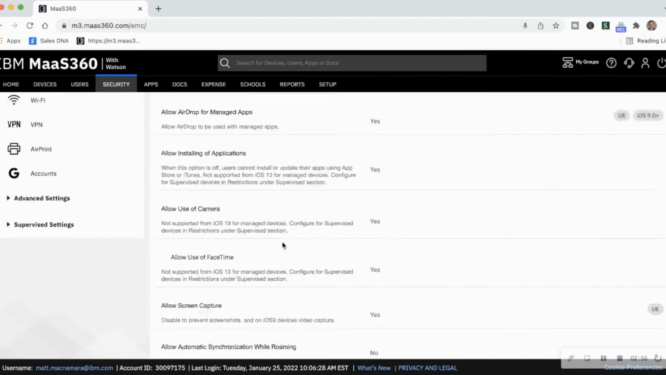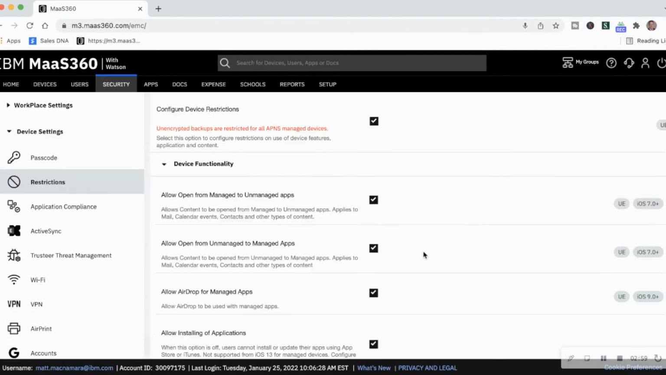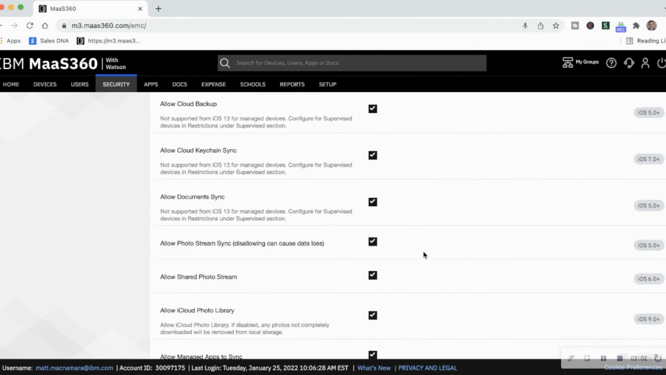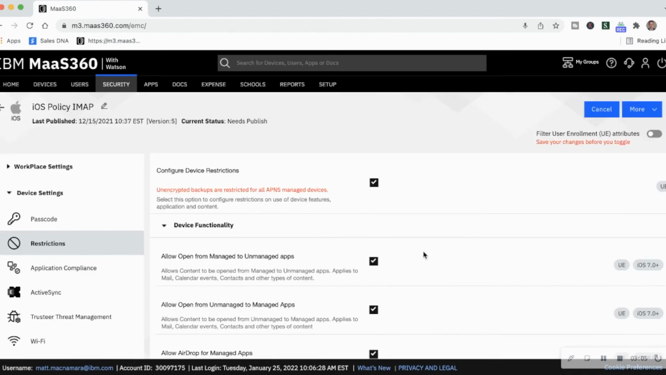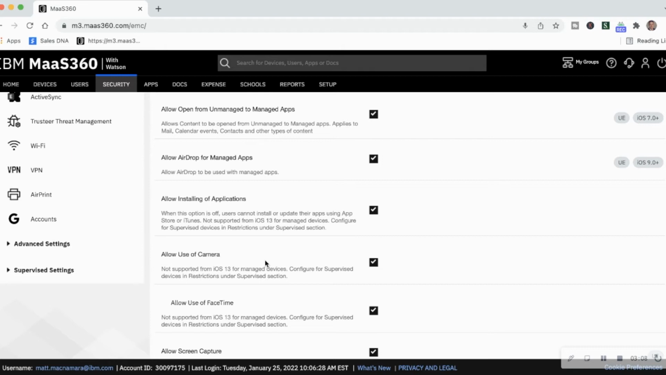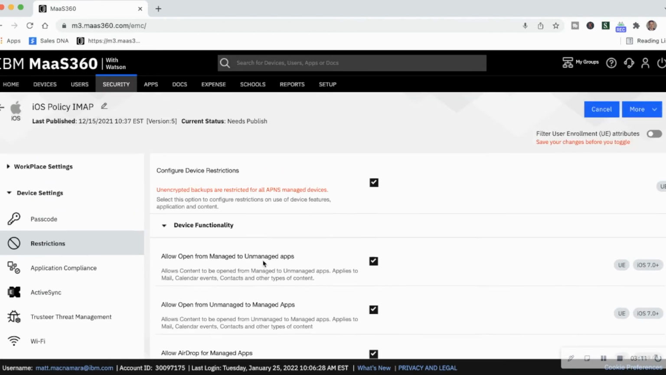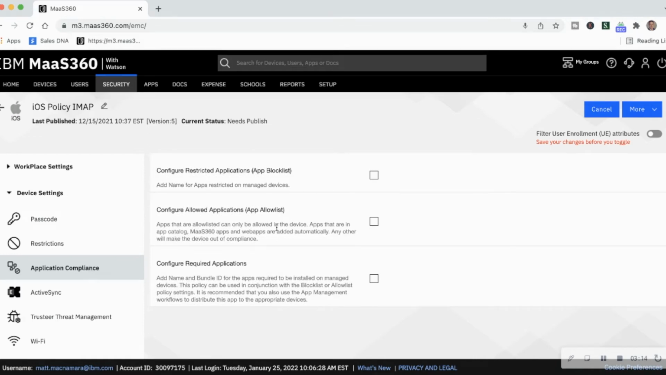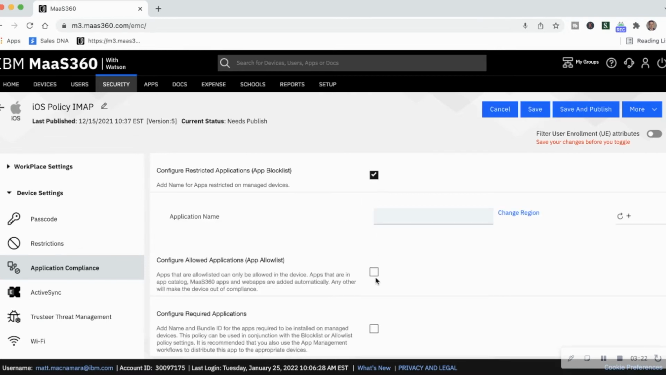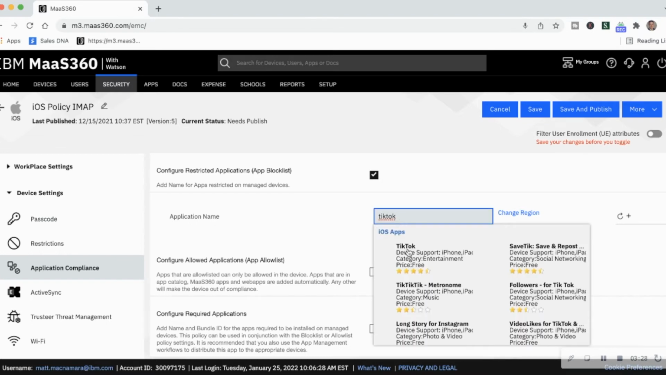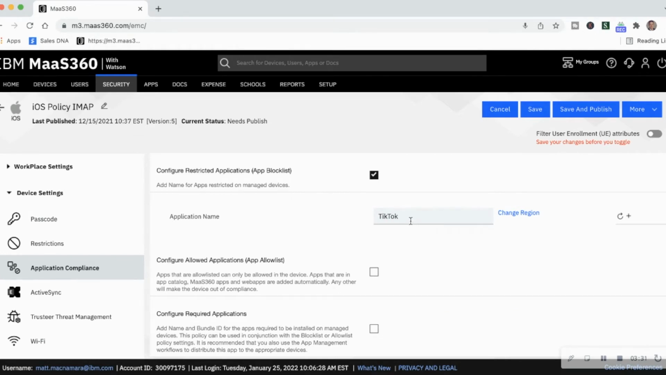Restrictions, as you can see as I keep scrolling, there are so many different restrictions you can set and push down to these devices. It's a ton. For example, you could disallow the ability for employees to use the camera on these devices. Application compliance is where you can block or allow specific applications. And this is important. Let's say I want to disallow TikTok on my employees' devices. So I'm going to push down this policy saying, I don't want you to have the ability to have TikTok on your device.